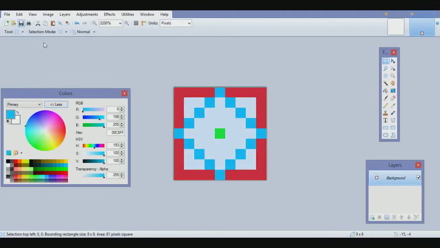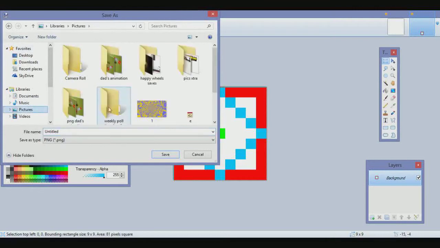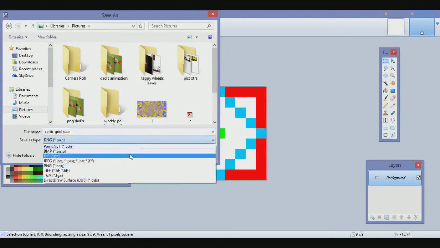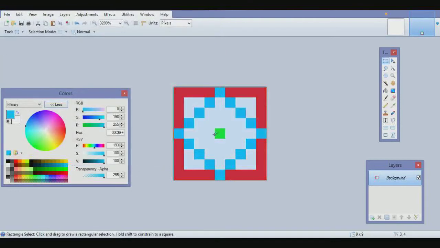copy this and save it in your, oh, that was a Father's Day animation I made. Save it in your pictures as Celtic grid base, or whatever you want to call it. And yeah, PNG or whatever. I'm going to go with a paint.net image because it'll automatically open in paint.net.